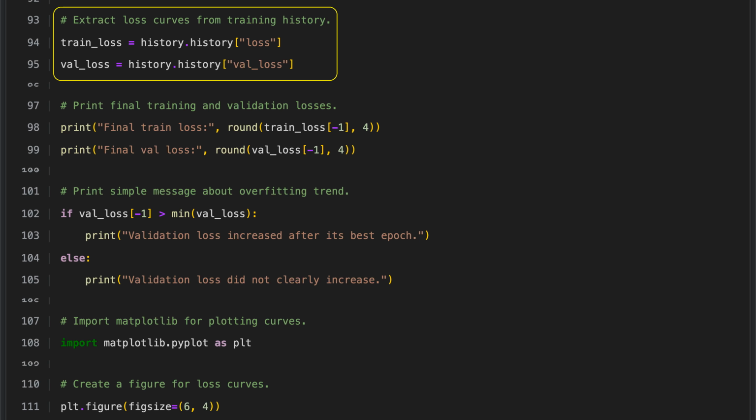We use the model's training history to extract two key measures: training loss and validation loss. The training loss shows how well the model fits the training data over each epoch, while the validation loss shows how well it generalizes to new, unseen data. By examining these two loss curves together, we can identify patterns such as overfitting, where performance on the training data improves, but performance on the validation data gets worse.